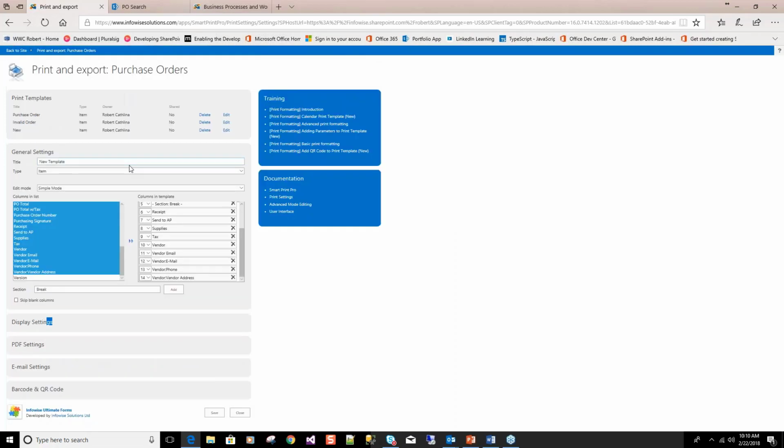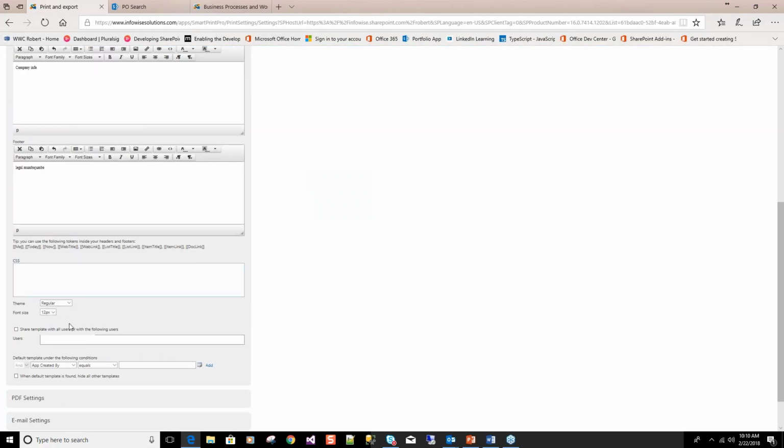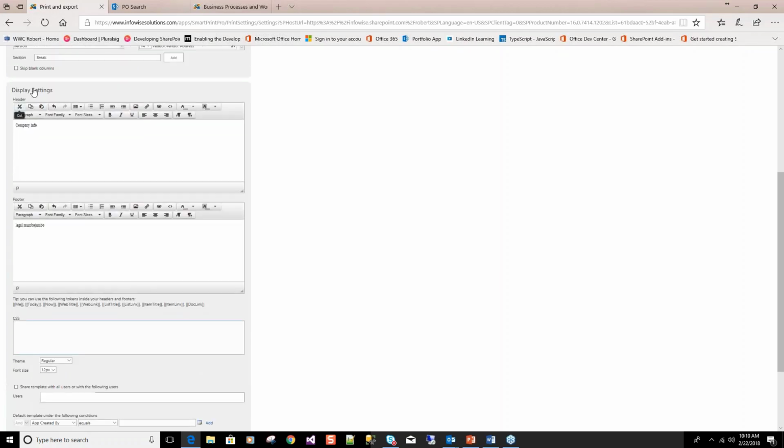I also want to show you this super cool feature down here, which we'll talk about a little bit more, but you can default a template based off of some rule-based conditions. So I'll show you that here in a second.